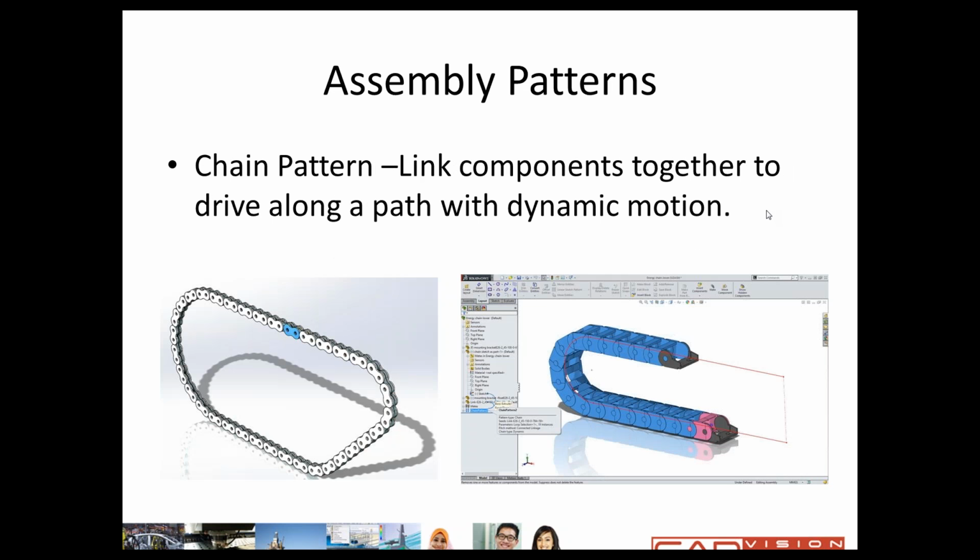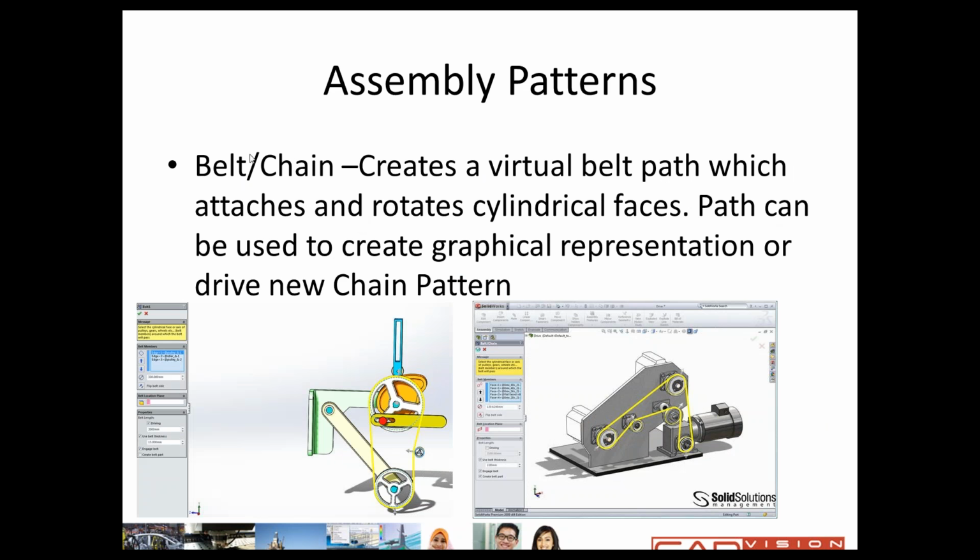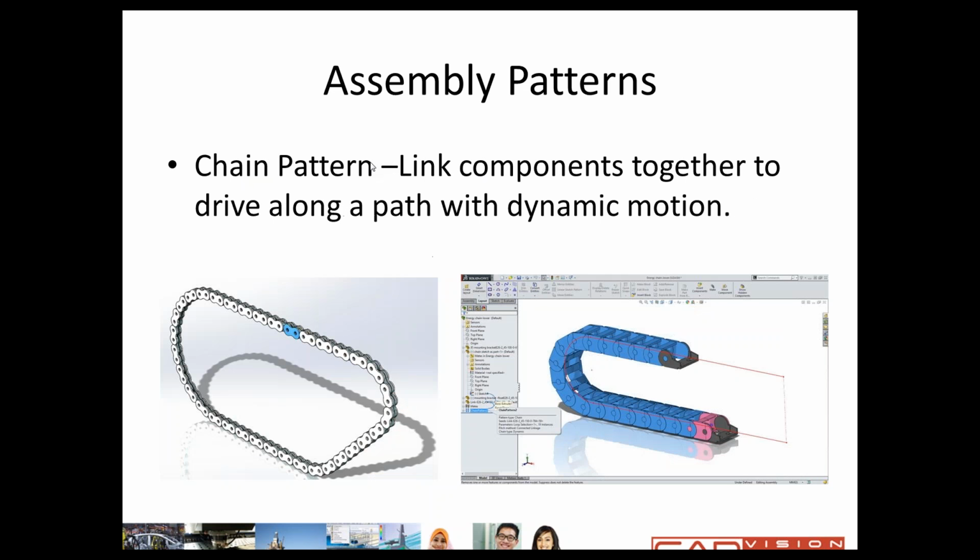Next, we're going to talk about the chain pattern, and later we talk about the belt/chain feature. These are two different things. One is called chain pattern, another one is belt/chain.